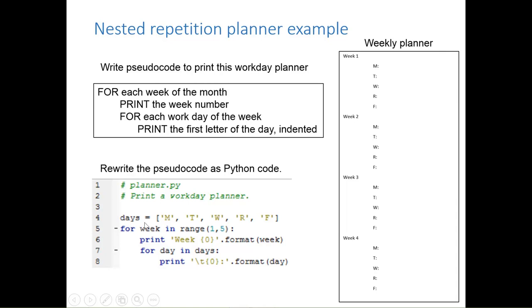On line 4, we create that list, and then we start. Line 5 really corresponds to the first line of our pseudocode above. We start looping through the weeks. Remember, the range function starts with the number on the left and ends at the number 1 less than the number on the right. So this will give us 1 through 4. And the statement that follows prints week and the number behind it. So that corresponds to the second line of our pseudocode.